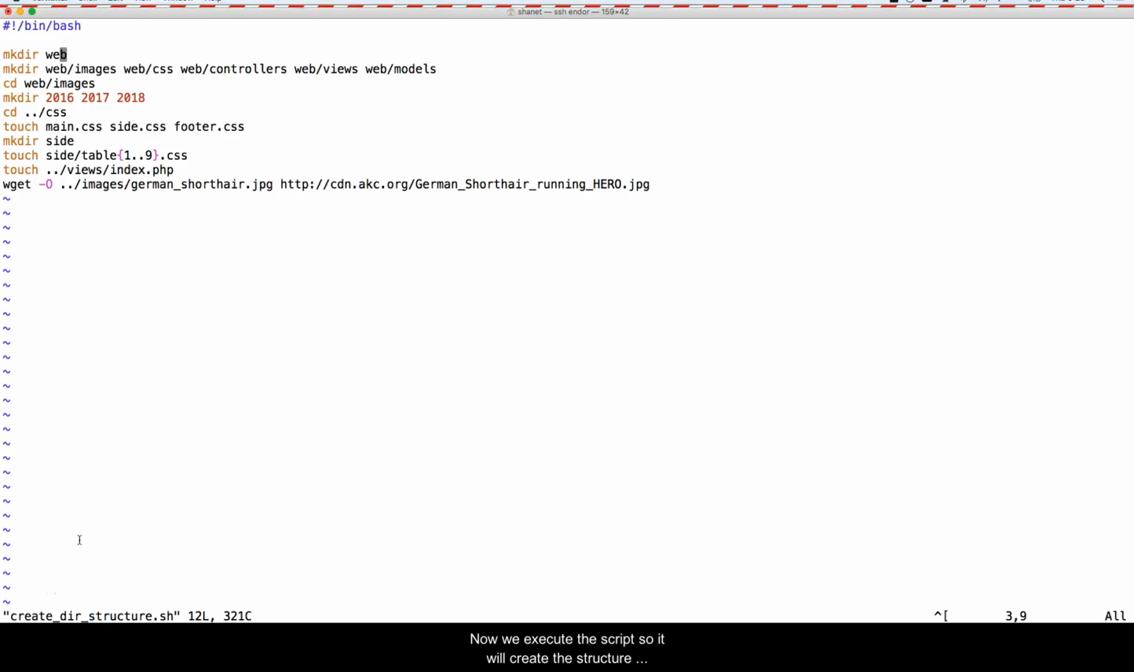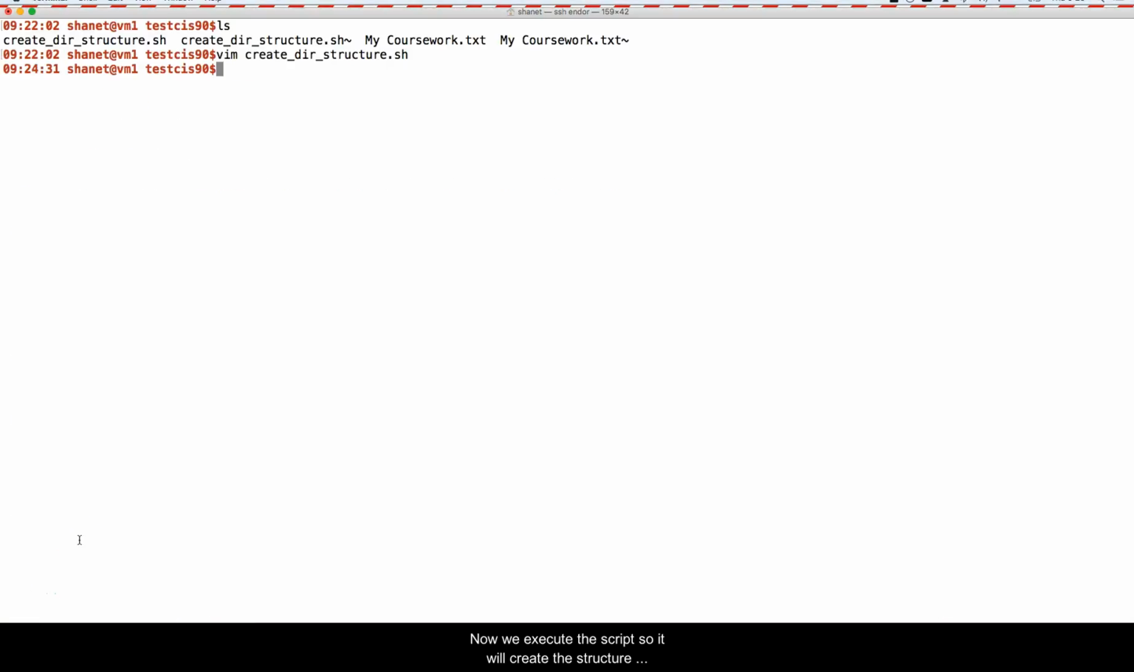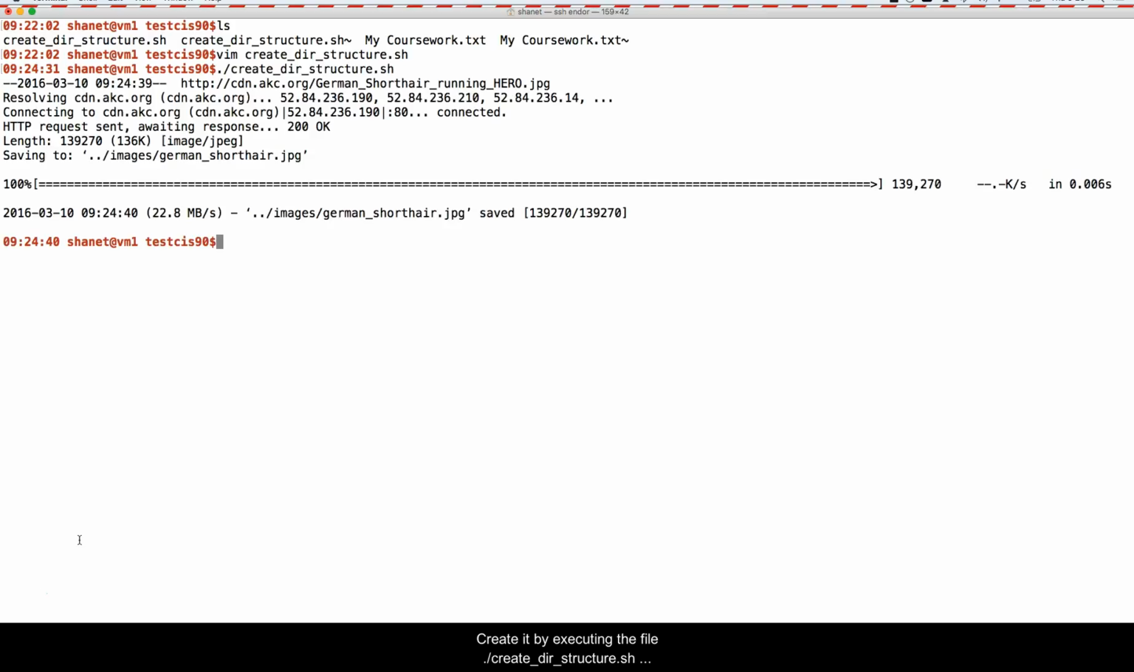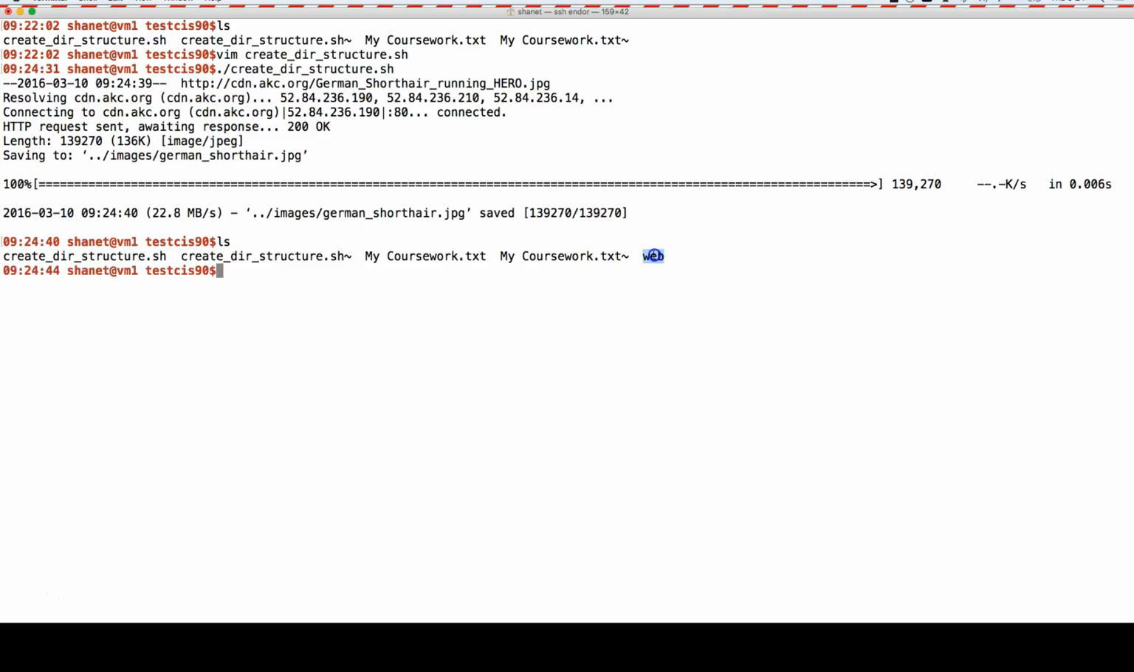Now we execute the script so it will create the structure inside the current working directory. Create it by executing the file, ./ and then the file name, create_dir_structure.sh. Afterwards, I run ls to verify the web directory got created.